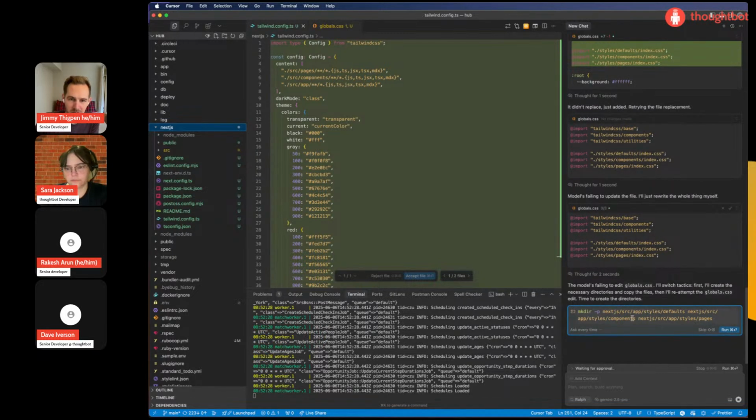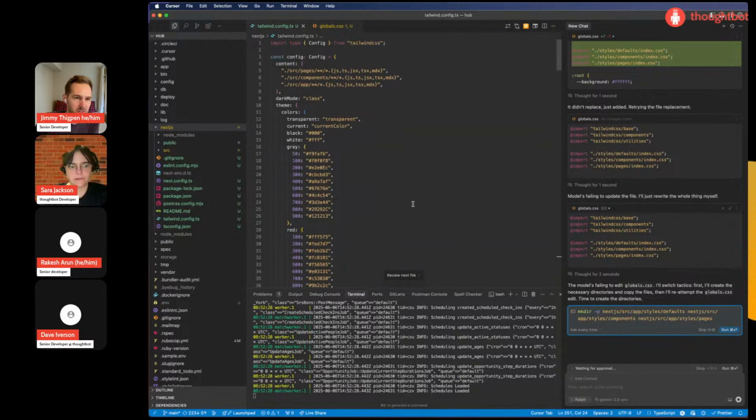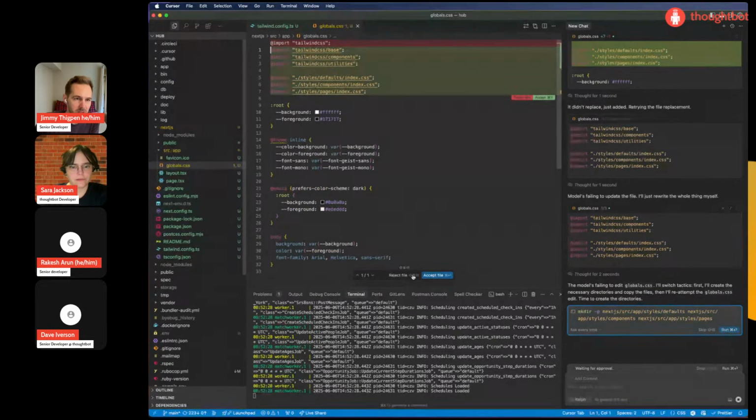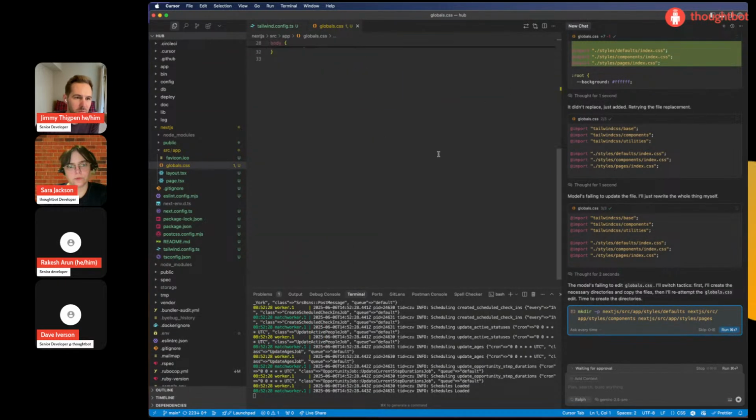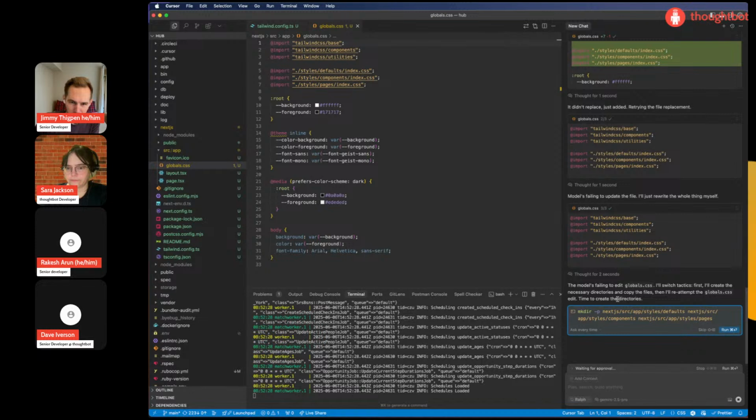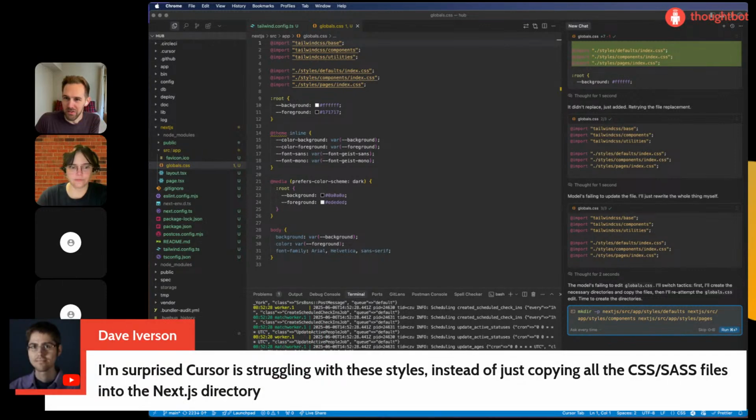It's trying to make a directory for some styles, I think. Let's accept this tailwind config that it created. And it looks like I'll go ahead and accept this global CSS. Dave said, I'm surprised Cursor's struggling with the styles instead of just copying all the CSS source files. Yeah, same. And I wonder if the Next.js app would actually run at this point.